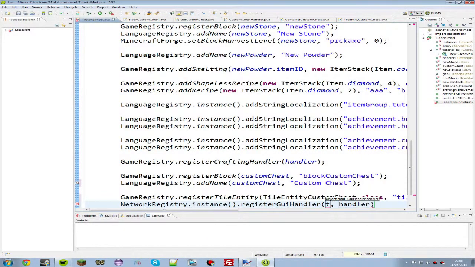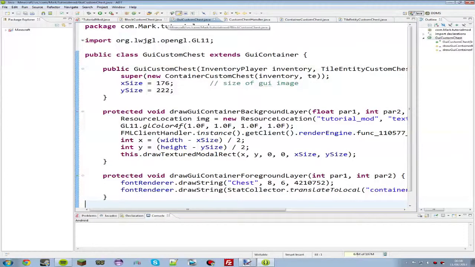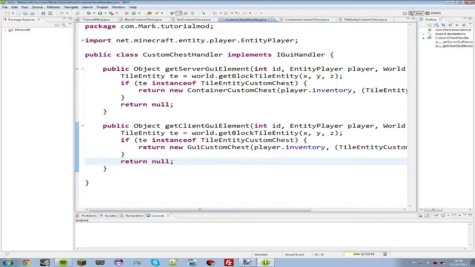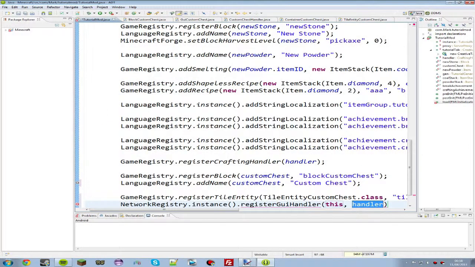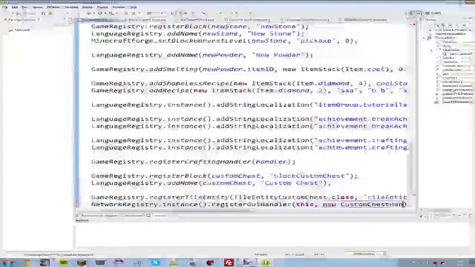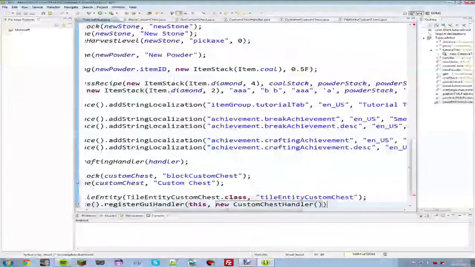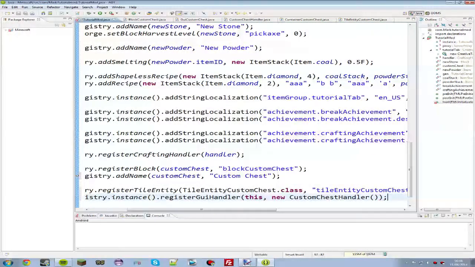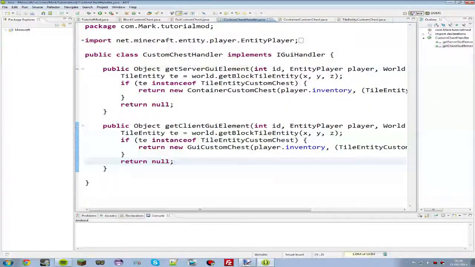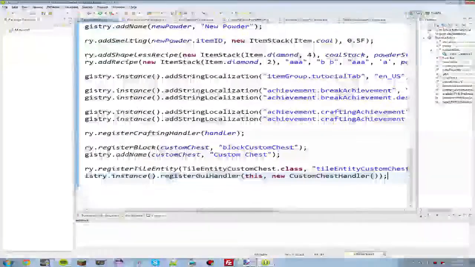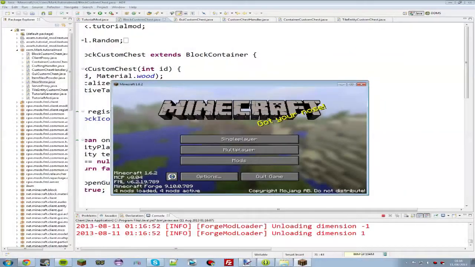And it takes the mod, which is this, and the handler. And we want our class that implemented, that's the wrong one. Where are we? Custom chest handler. The one that implemented IGUIHandler. Just remember the name that you said, so it's custom chest handler. But we want a new custom chest handler. Is that right? That doesn't take any arguments, does it? New custom chest handler. No. Okay. So we've registered block.